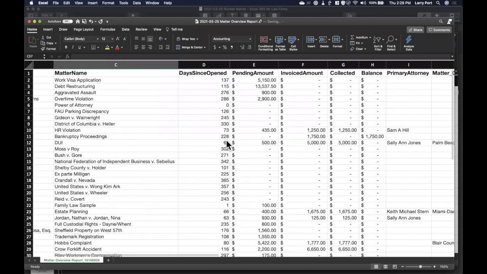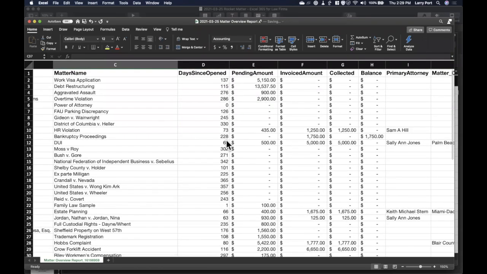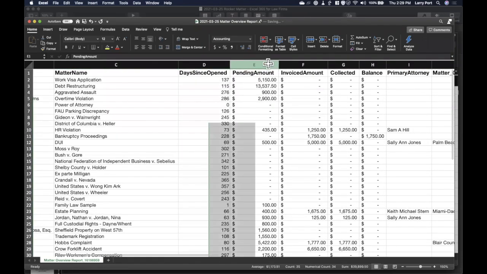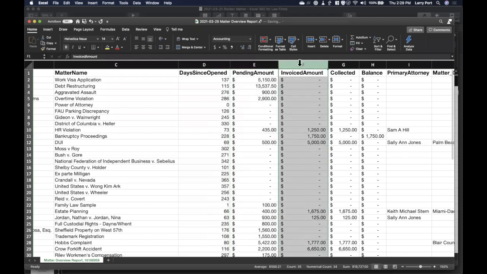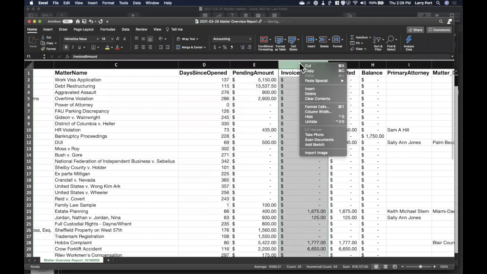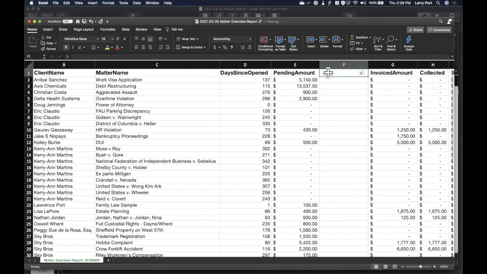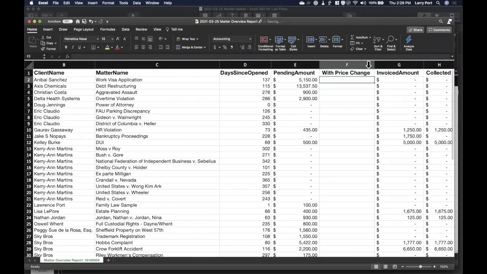Let's say that we want to have a price change, okay? So we have a pending amount, an invoiced amount, and collected. So what I'm going to do here is insert a column, and I'm going to call it price change, okay? And let's say that I want to see how much money I would collect on a matter by matter basis if I raised my prices by 20%.